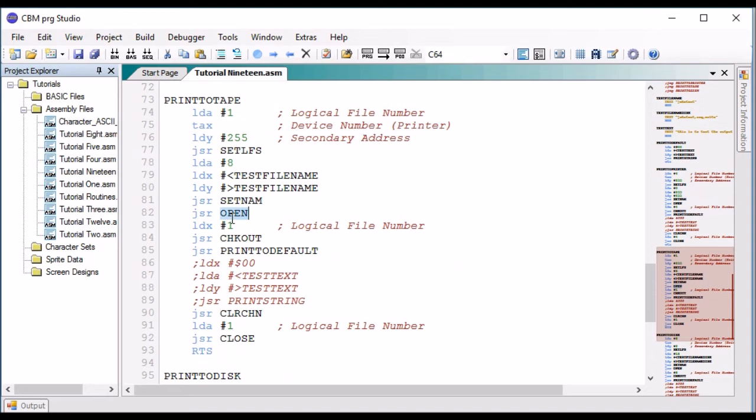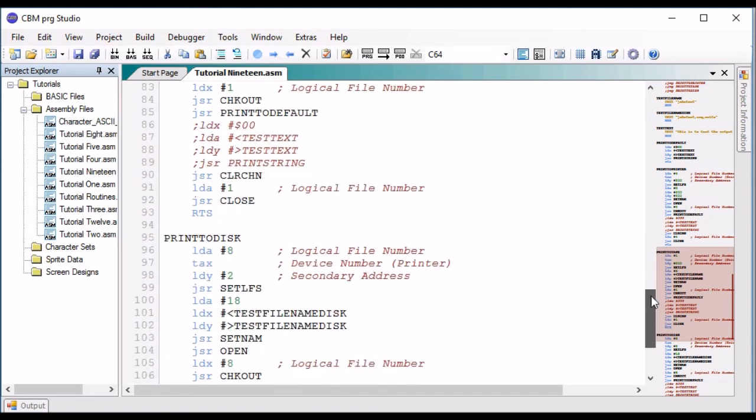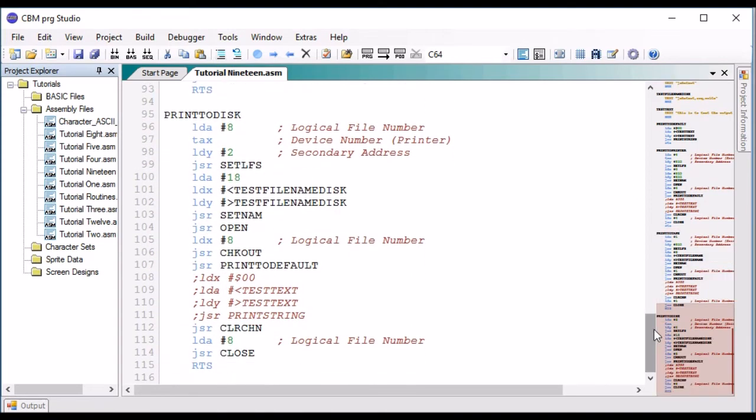Then we open it, then we set the logical file number to be the output channel, then we're going to do the print default, then we're going to clear the channel, and then we're going to close logical file number 1. And for print to disk, it's exactly the same thing, but we're going to open up logical file number 8, transfer A into X, which means use drive number 8. Oops, I put printer there, and it's not, it's disk drive 8.